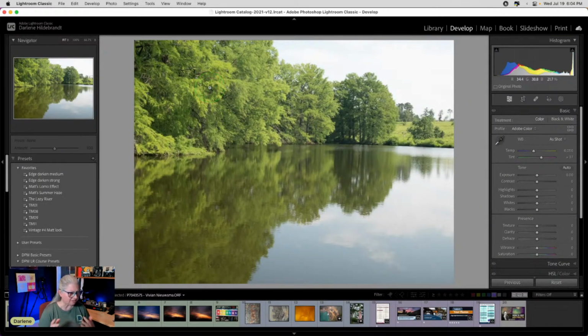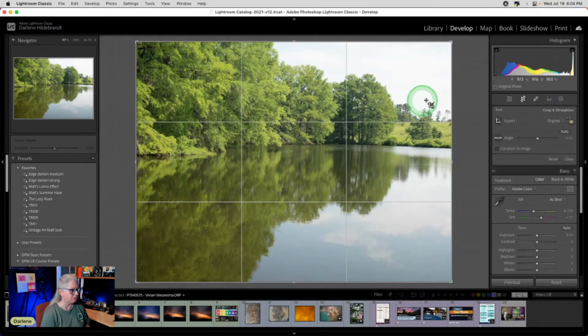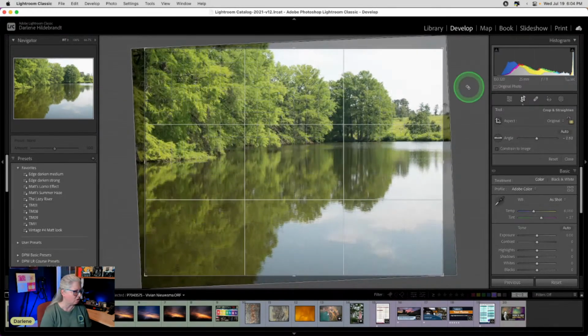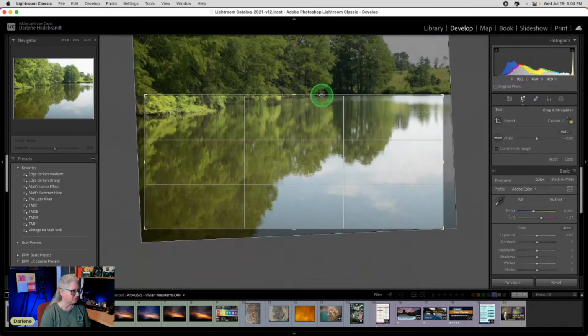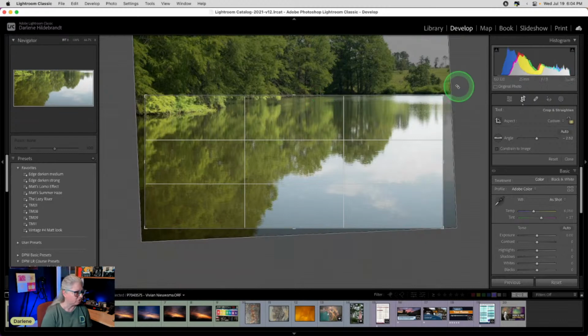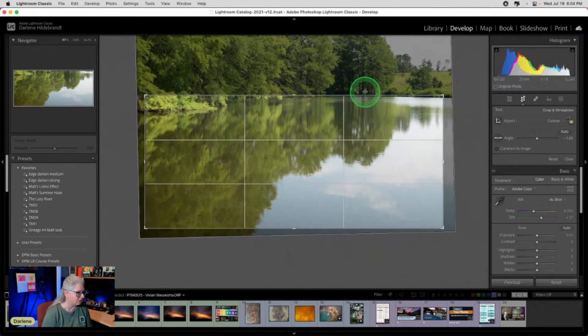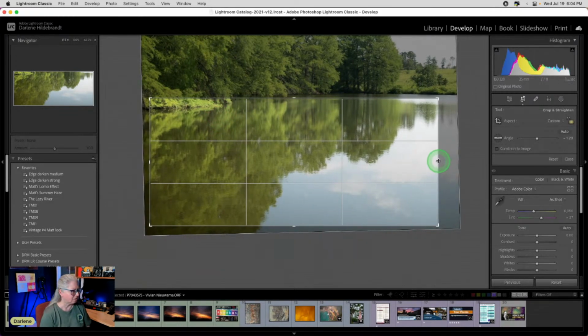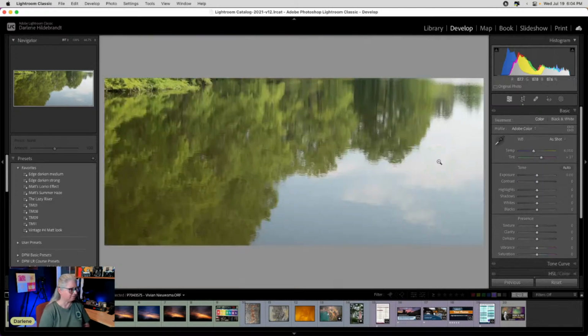Now, the first thing that I'm going to do is to crop it because initially when I saw this image, the first thing that I thought of was that I want to crop out most of the top of the image and keep just the reflection. I'm going to try to get it as straight as possible here and keep just the reflection, maybe a tiny bit of this tree down here, just to hint at what actually is the real scene. So I'm going to do something like that.